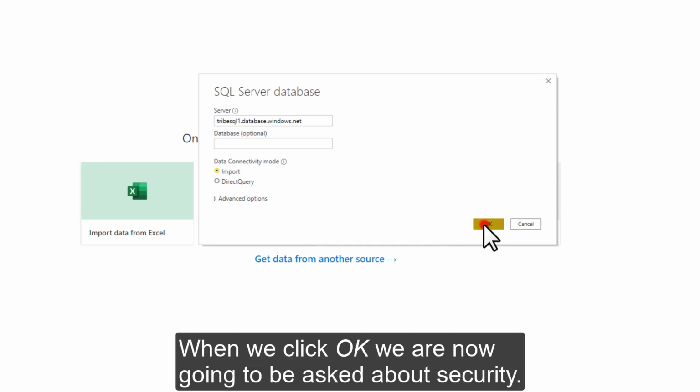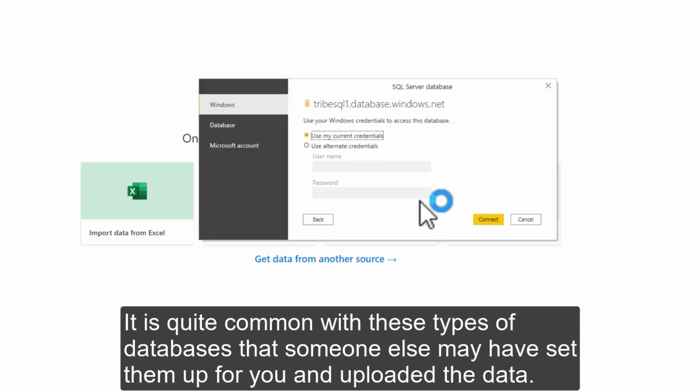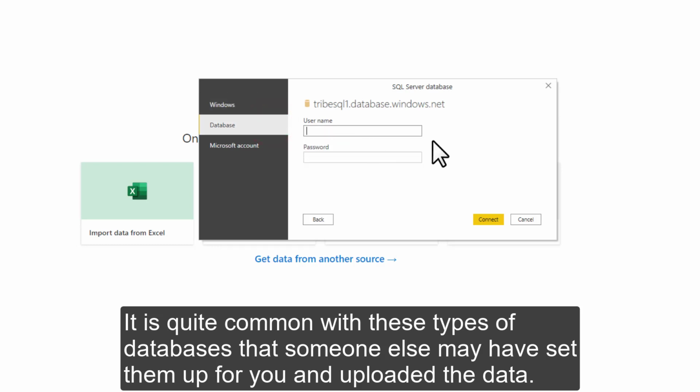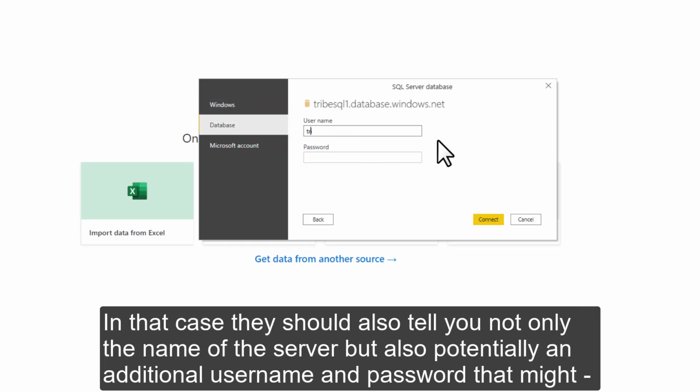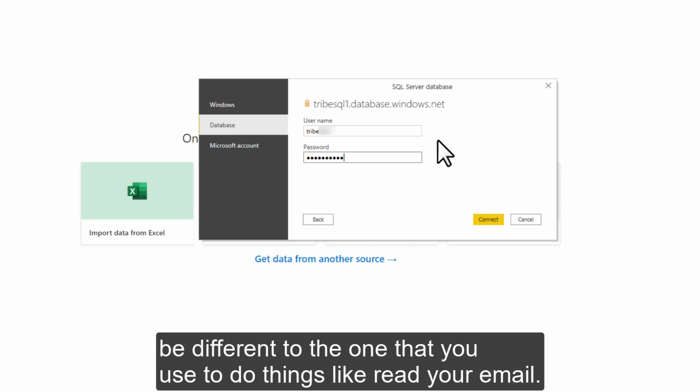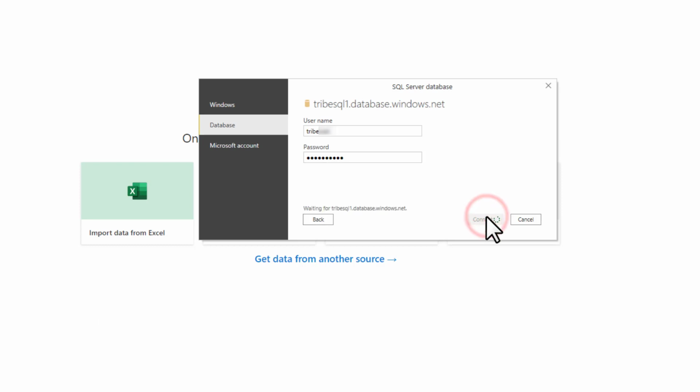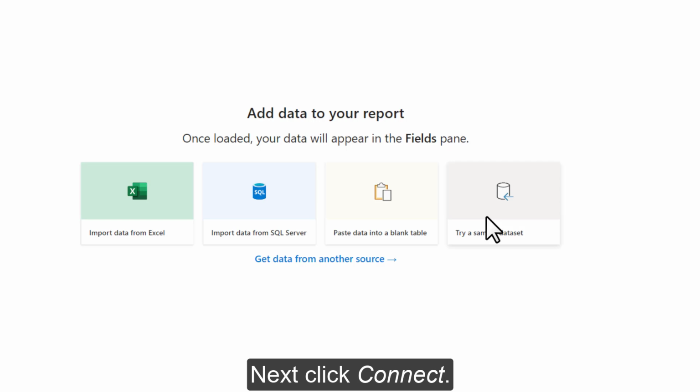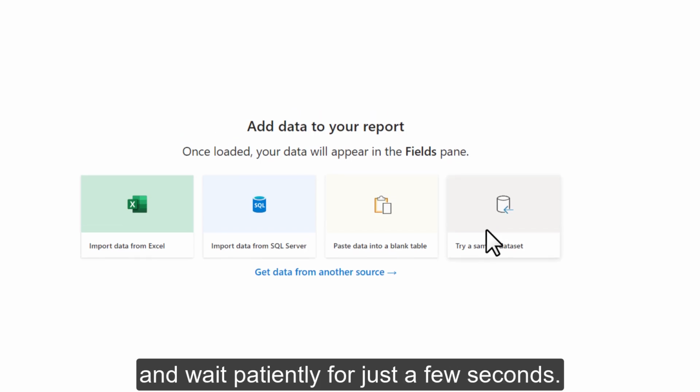When we click OK, we're now going to be asked about security. It's quite common with these types of databases that someone else may have set them up for you and uploaded the data. In that case, they should also tell you not only the name of the server, but also potentially an additional username and password that might be different to the one that you use to do things like read your email. Next, click Connect and wait patiently for just a few seconds.